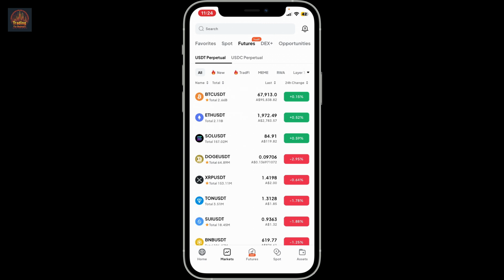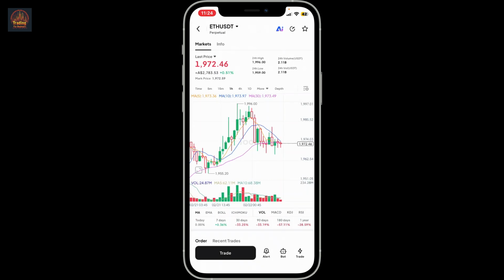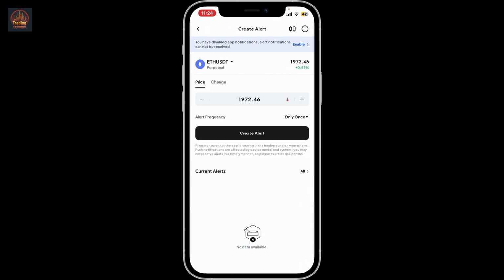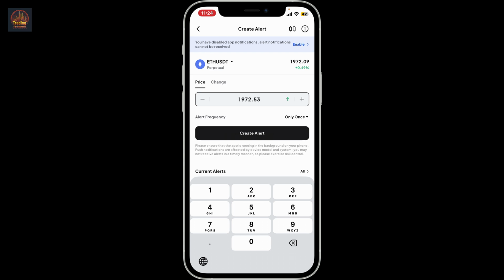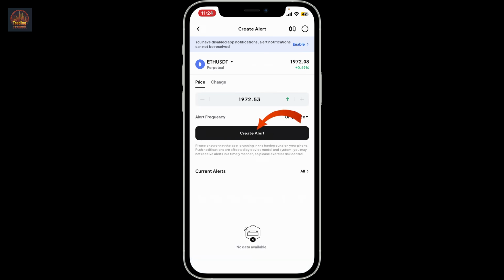Now select any currency pair you want to view the chart page of, and once you're inside this page, go to the bottom and click on Alert. Here, you need to go ahead and create a new alert. Go ahead and select the trigger price at the top of the screen, and once you set a price, click on Create Alert at the bottom.